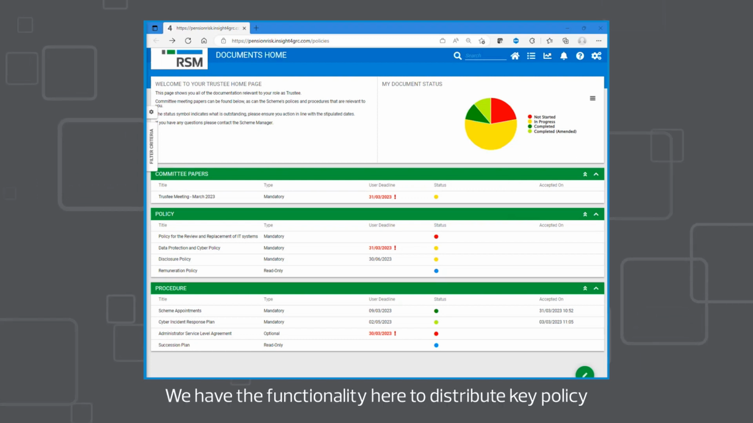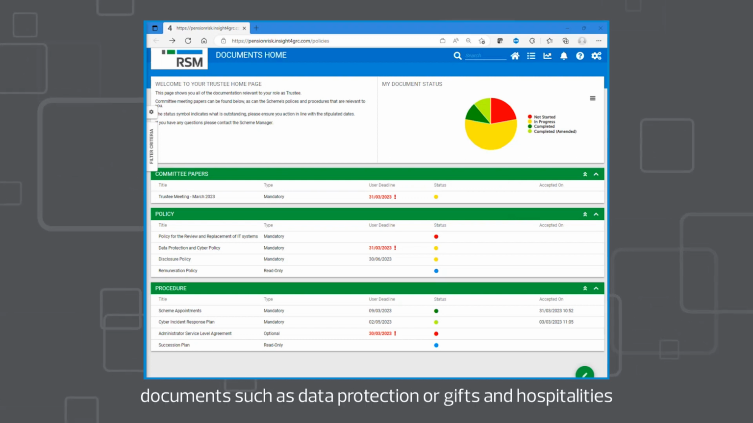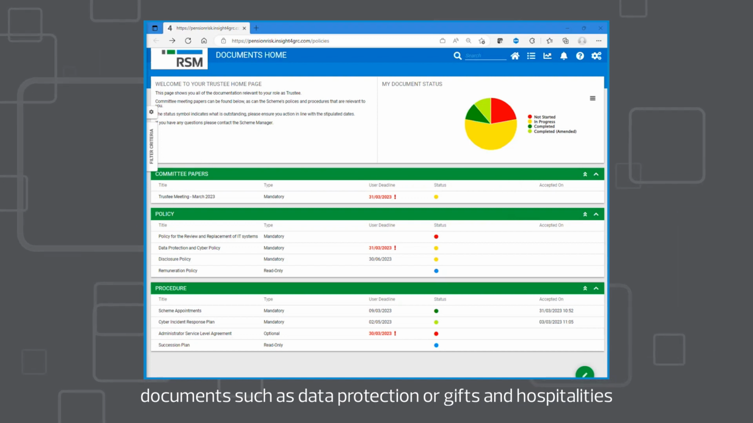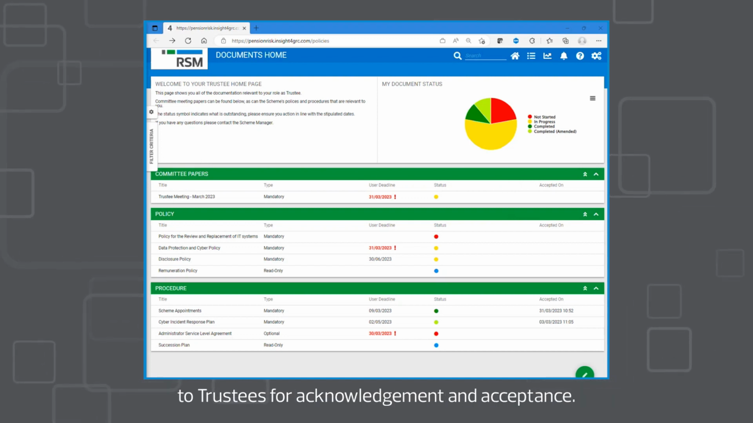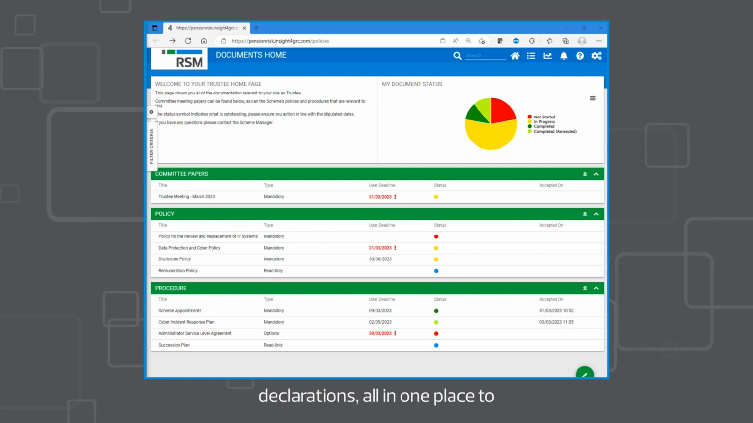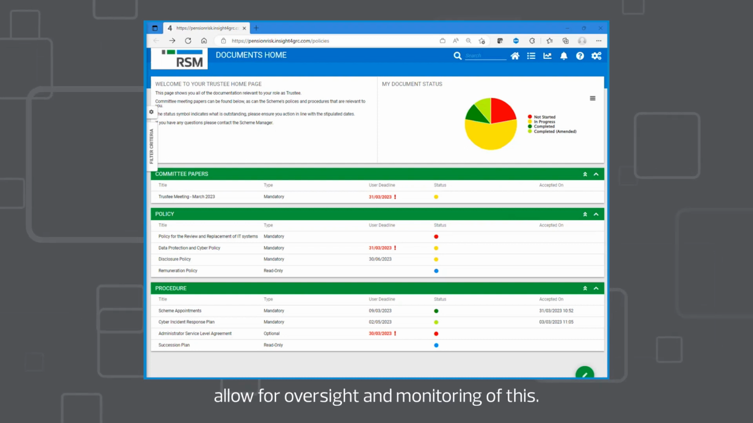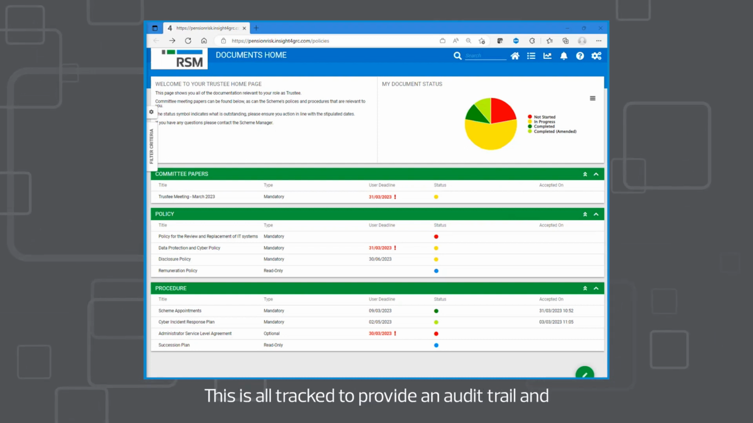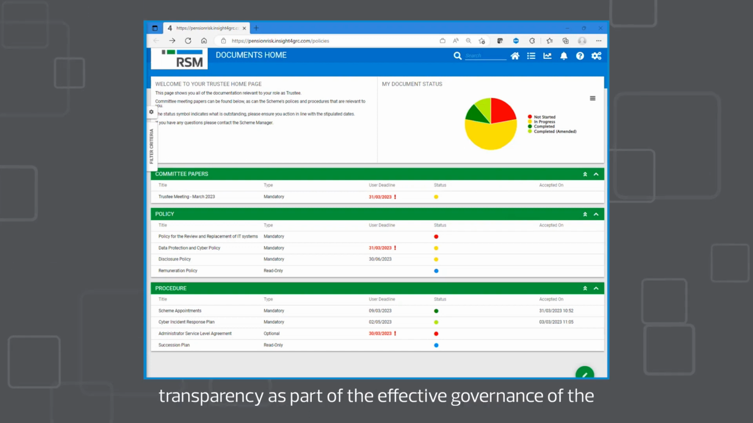We have the functionality here to distribute key policy documents such as data protection or gifts and hospitalities to trustees for acknowledgement and acceptance, with the additional functionality of being able to record declarations all in one place to allow for oversight and monitoring of this. This is all tracked to provide an audit trail and transparency as part of the effective governance of the scheme.